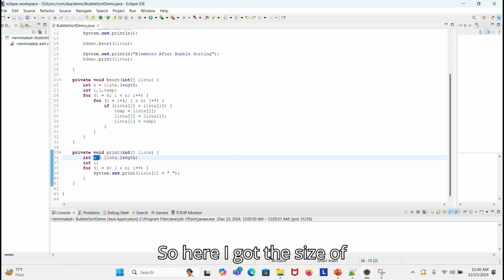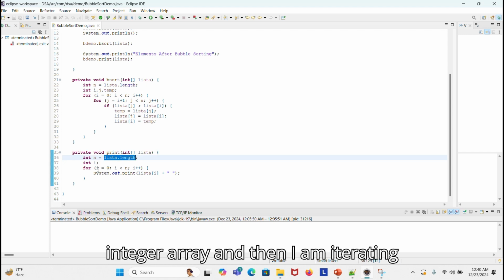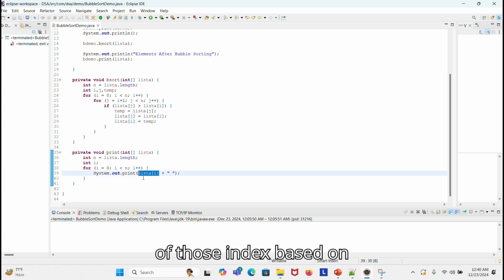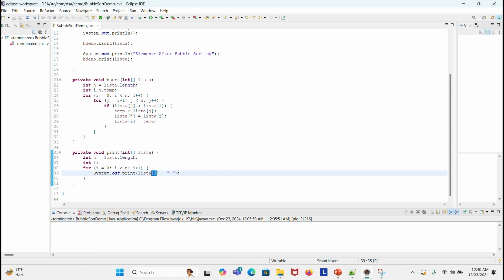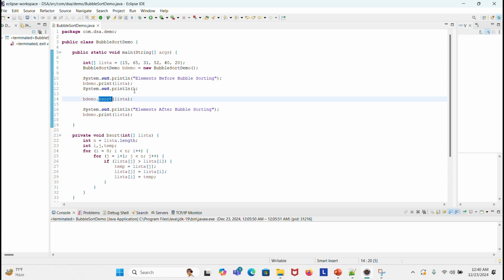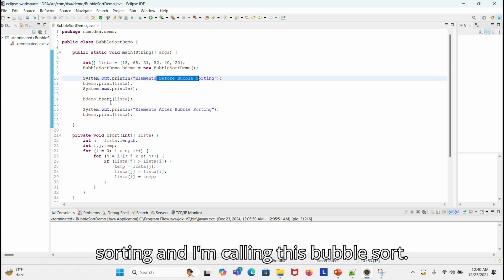So in print, I'm just printing the elements of my array. Here I got the size of the integer array, and then I am iterating with a for loop and printing the elements based on index, so list A of I. That's how all the elements will get printed. So when it comes to the sorting method, after printing the elements before sorting, I'm calling this bubble sort.